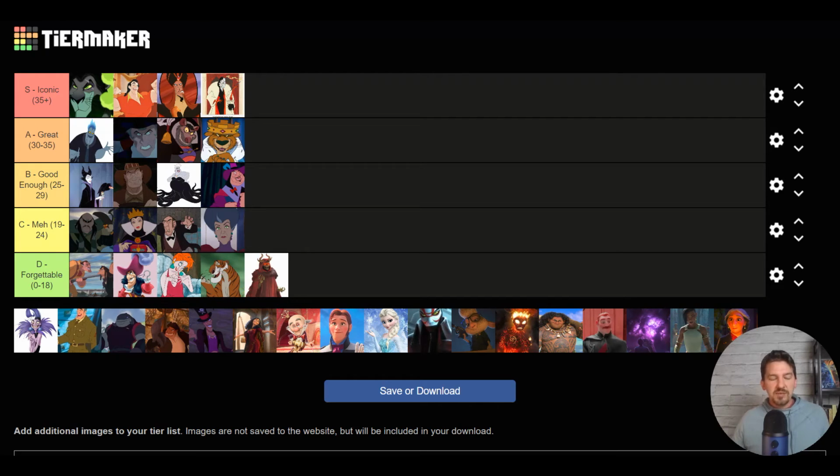Next, we have Yzma from The Emperor's New Groove. Kind of an outlier in this whole thing because The Emperor's New Groove as a movie is such a departure from classic Disney. I mean, I love it, but it is a full-on comedy, and it's a fourth wall-breaking kind of zany comedy to boot. But let's still talk about her as the antagonist of the story.